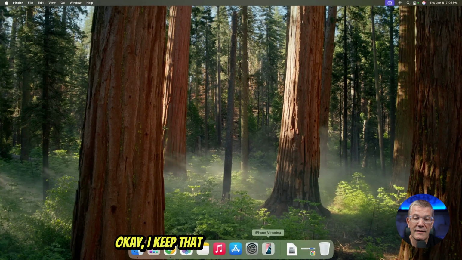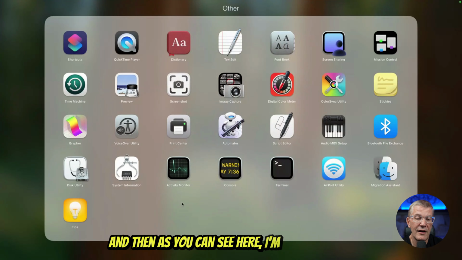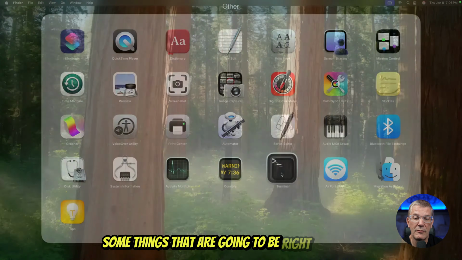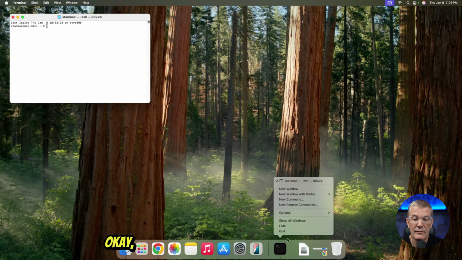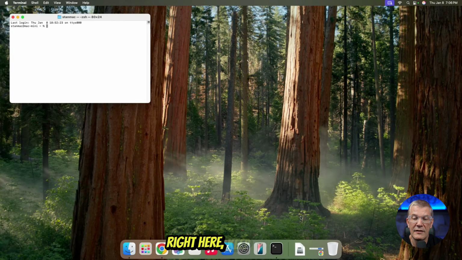Okay. I keep that. iPhone mirroring, that can stay. There's my downloads. Okay. That's what I usually start out with. And then as you can see here, I'm going to add some things that are going to be right here, like terminal. Okay. So I'm going to load that. I'm going to dock it. Right here, keep in dock. That's going to be one that we're going to use.